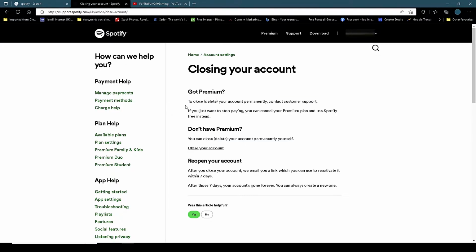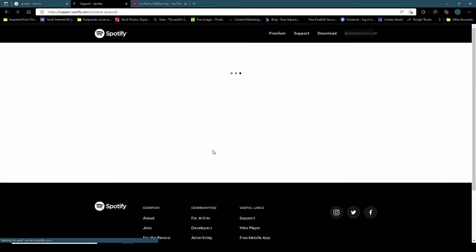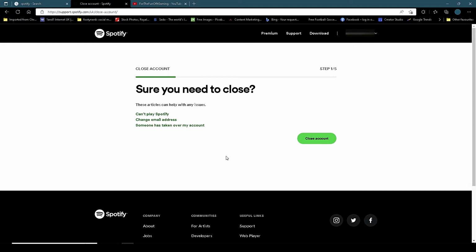Here you can see if you have Spotify Premium, you can cancel your subscription and continue using the Spotify free account instead. But if that isn't something you want to do, you will have to contact customer support to close your account. If you don't have Premium, you can just click on close account underneath.